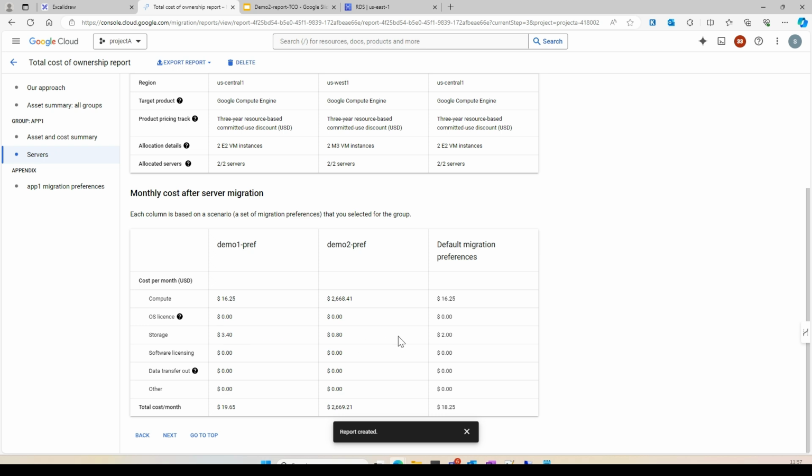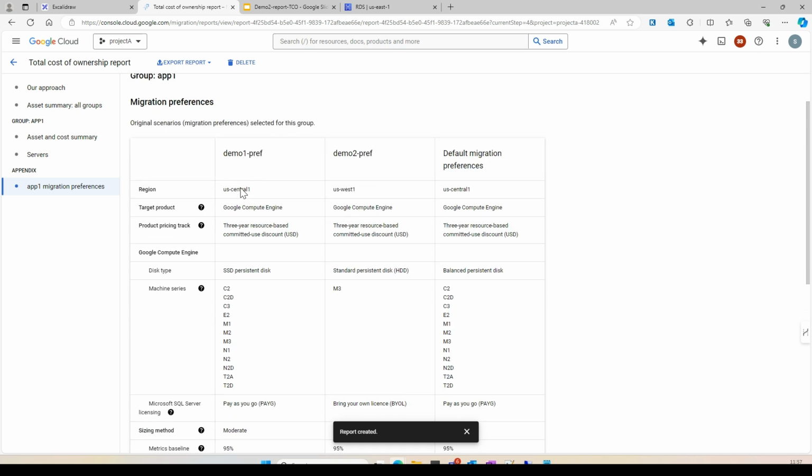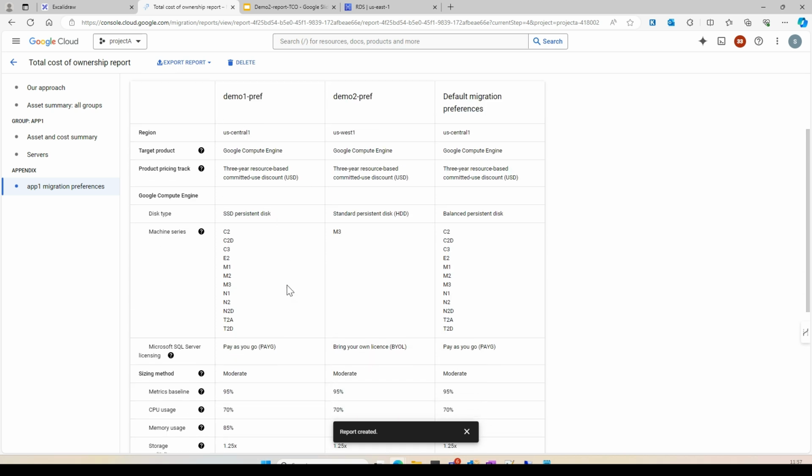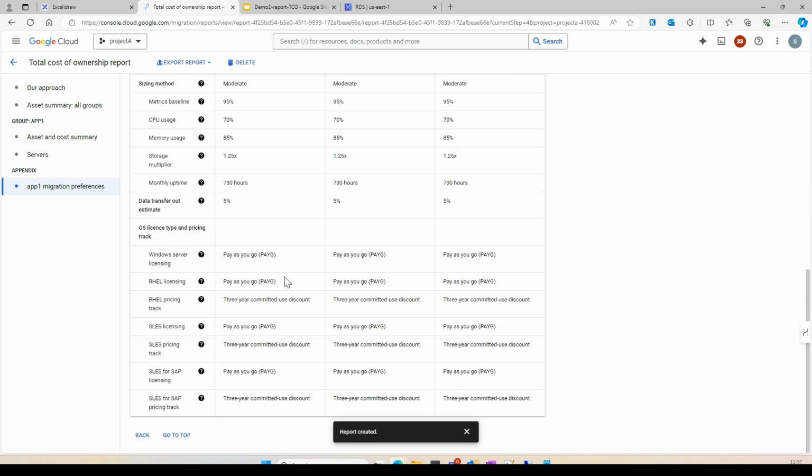Storage, you're gonna get this one. So all this information is there, right? And here are the migration preferences, reason, target, machine series. So you're gonna get a lot of good information here.